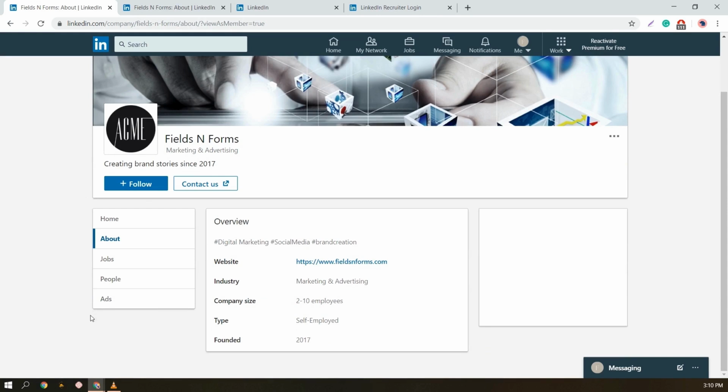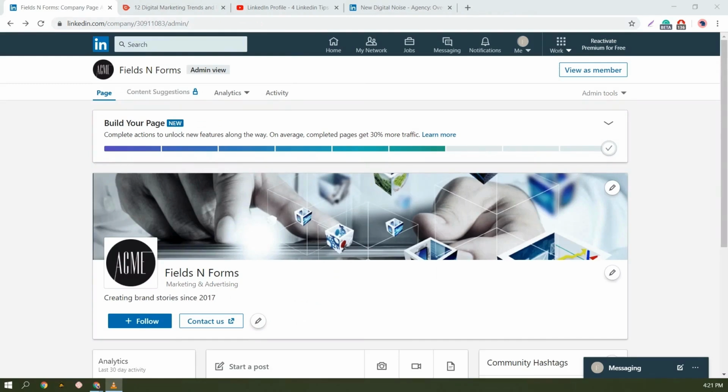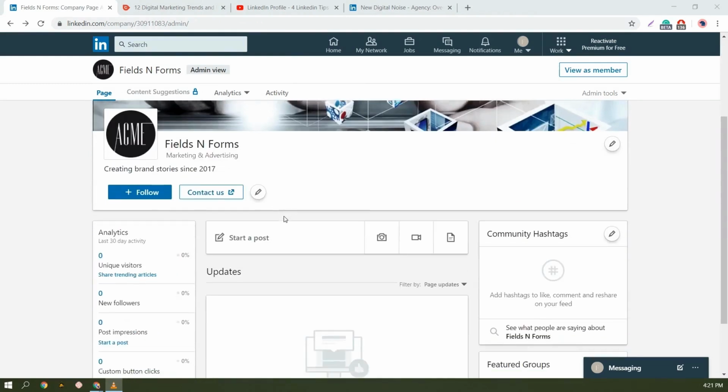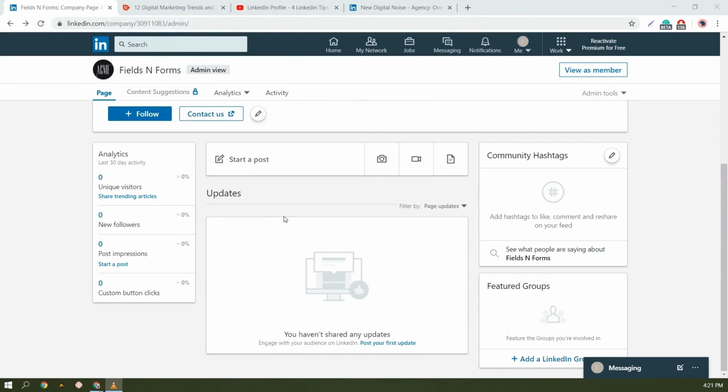And here is how it looks like. So there are 5 tabs on the left, and the center box has our page overview. Now that we have our company page, we are now ready to engage and make connections.